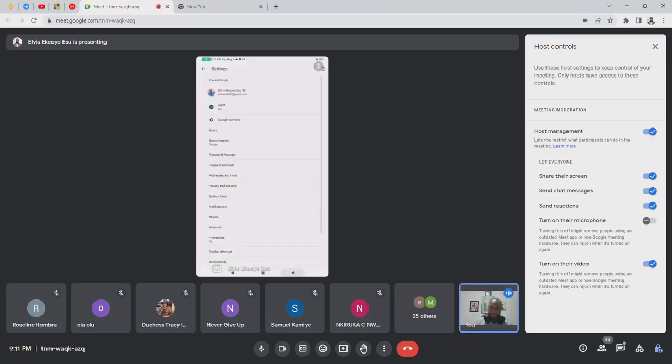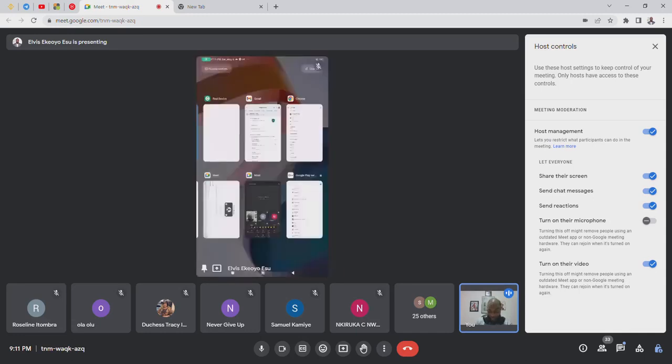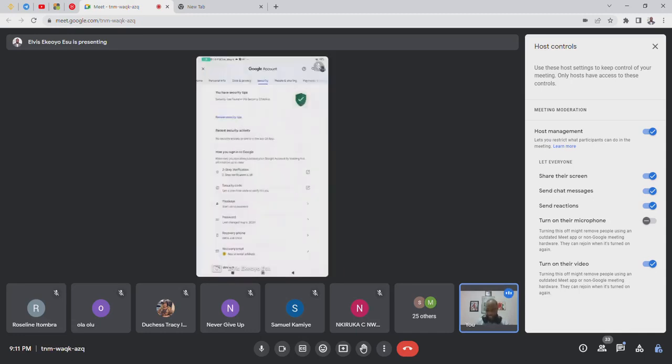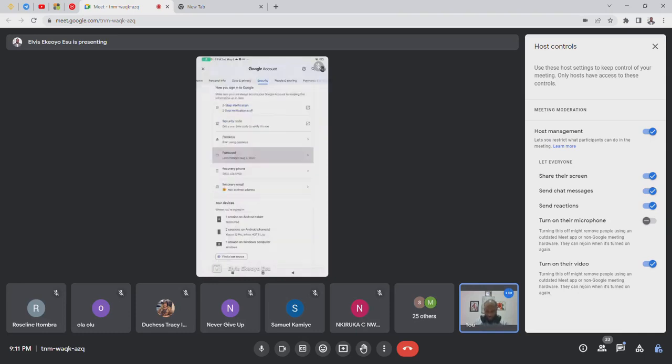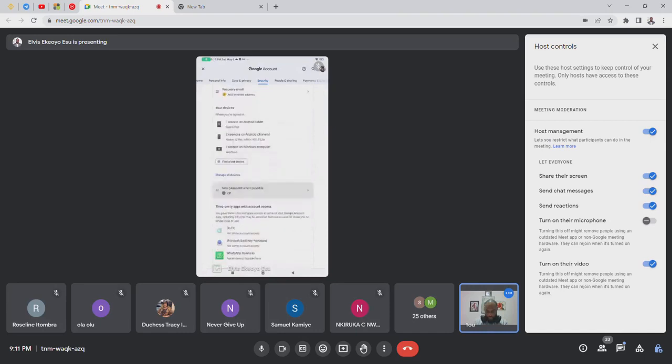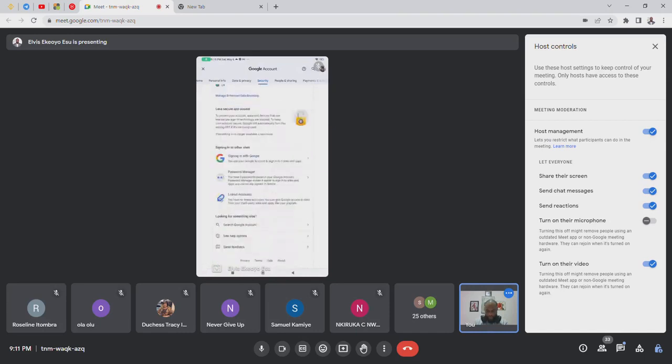So let's go back to where we have manage accounts. So that after the password manager, then you have linked accounts. Maybe you could link your account to some third-party website and all that, that you want to link them to. So that is it for security.